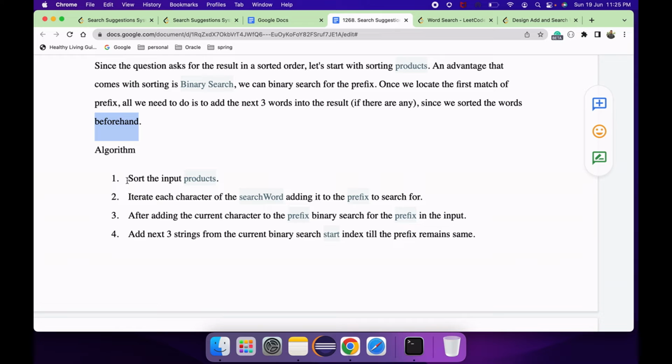So what is the algorithm here? We first sort the input products. In the next step, we iterate over each character of the search word, adding it to the prefix to search.